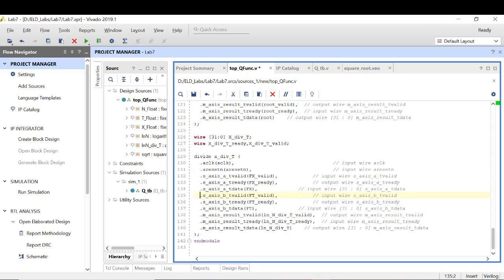So what we can do is we can simply comment this thing, and this fx and ft underscore valid and ft is fine. This needs to be here. Next, the results need to be connected to these wires.